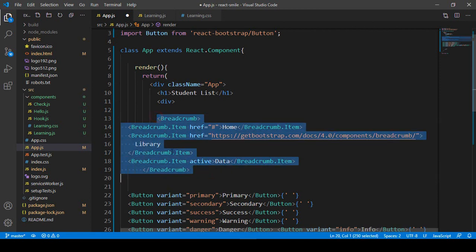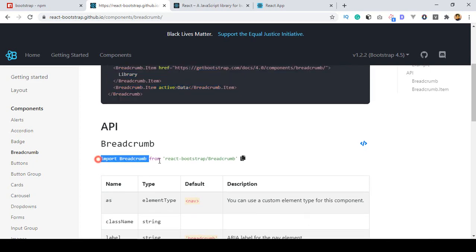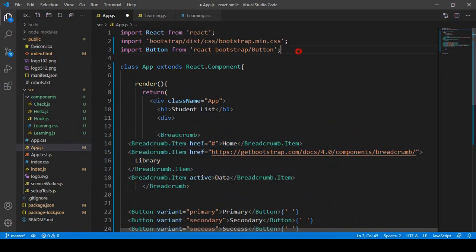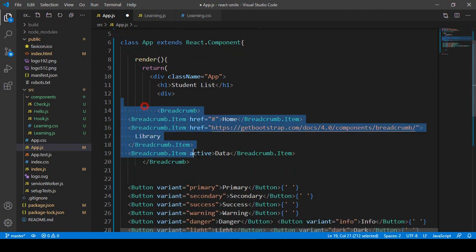And also if you want to use it, first of all, you have to load it. That means you have to import it. So I just simply copy, and now first of all here you have to import it. So I just simply import it, and then I also use it.